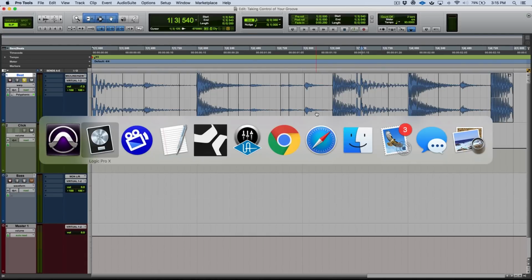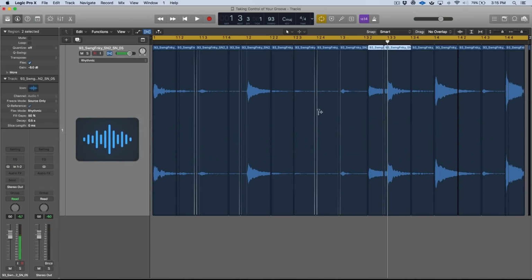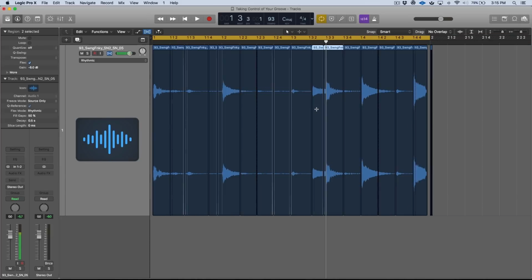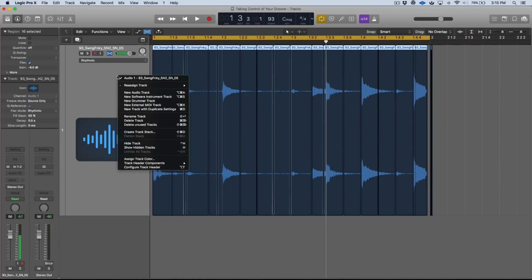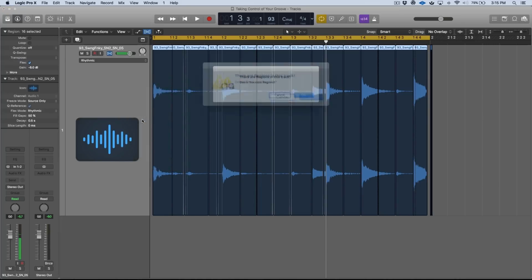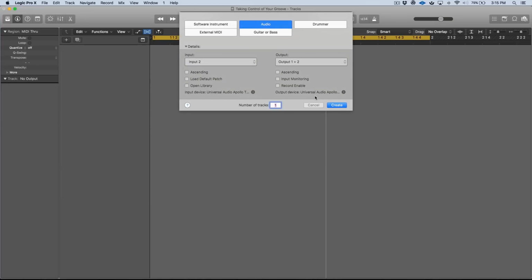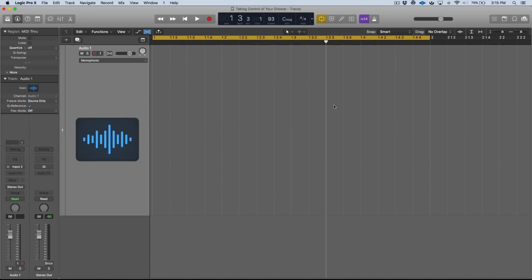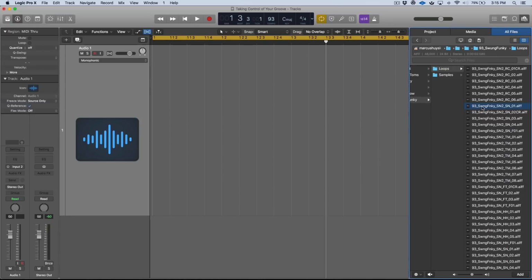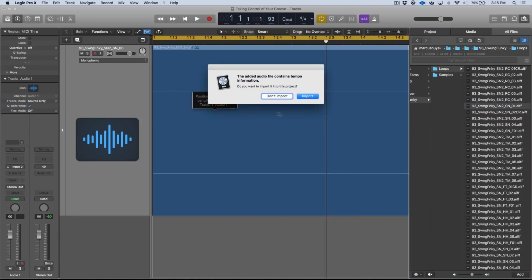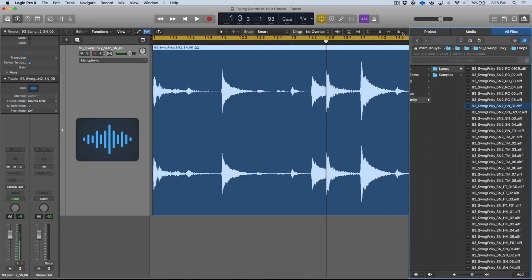All right, so now what will we hop into next? Let's hop into Logic Pro. Let's re-import this over here. In fact, let's just delete this track because I don't need to see it anymore. And we'll click OK. It's asking us to create a new track. Fair enough. Let's open up, and I'm going to drag the exact same loop in. So we're working with the exact same thing again, 93 BPM.